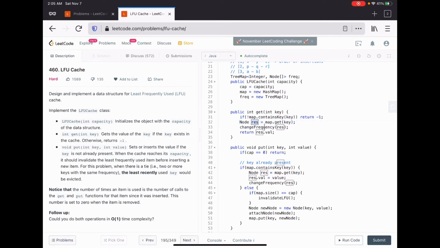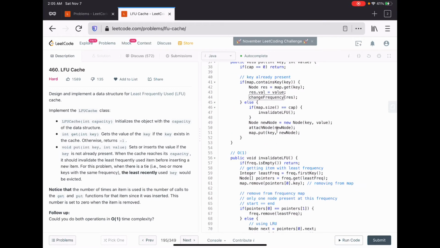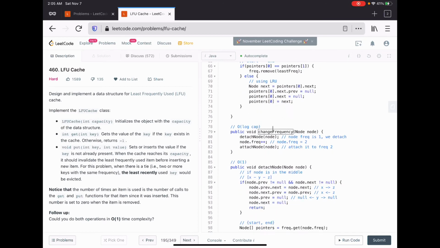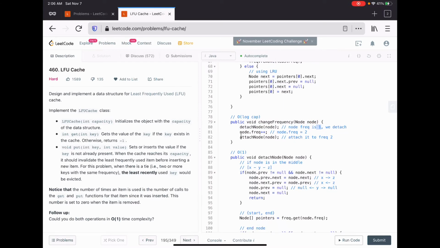and the frequency of that node has to be changed. So we use a function called change frequency. So let's look at that change frequency function. This change frequency function has 2 parts. One is detach node and one is attach node. What the detach node does is detach the node from the current frequency list of this node. So for example, if this node has frequency 1, we detach it from that frequency list and then we increase the frequency of this node and we attach it to the new frequency of 2.